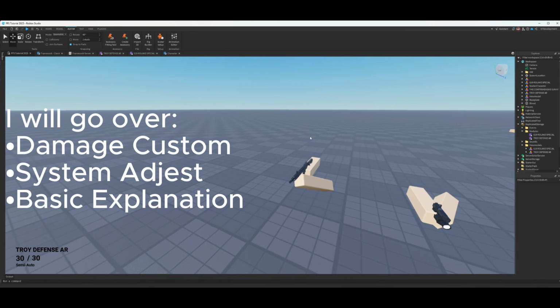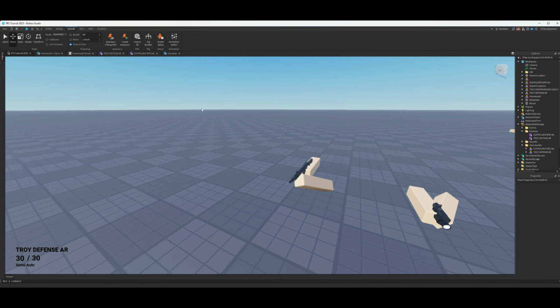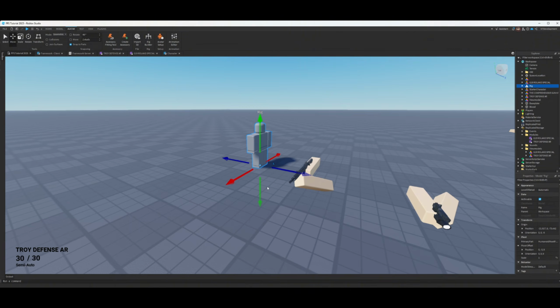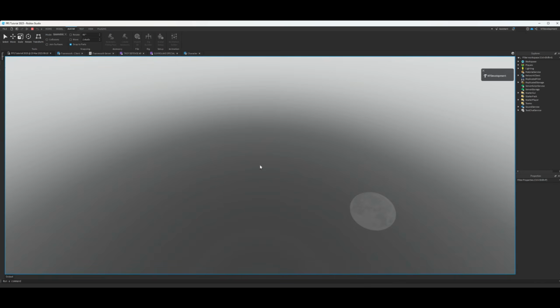So please actually pay attention, because that part is going to be important for your game. In order to test our shooting system, what we're going to do first is go to the avatar tab, rig builder, and spawn in a simple block rig. And then just click play.